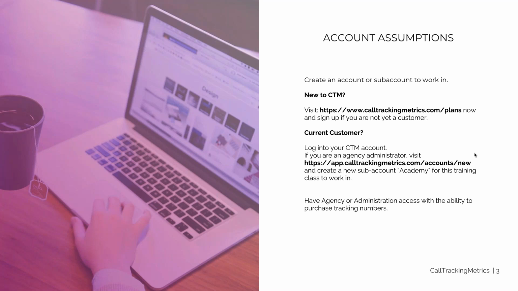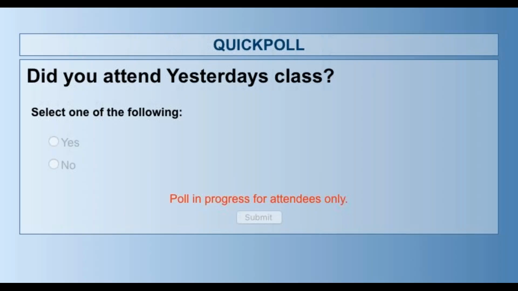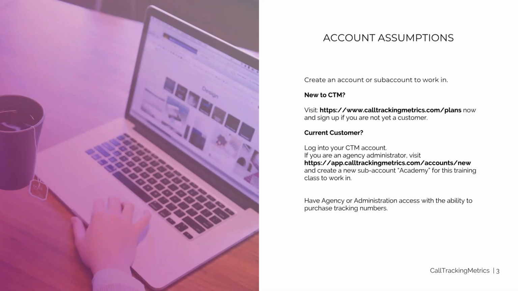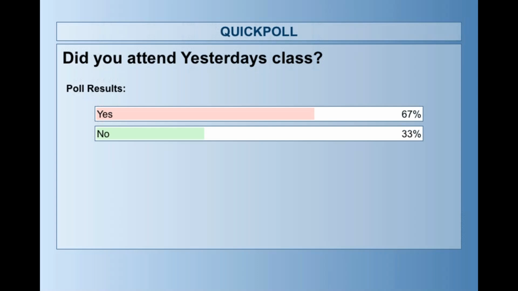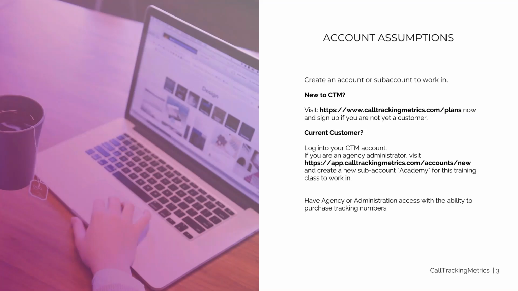So I did want to take a quick minute and do a quick overview of what we did yesterday. But first, let's take a quick poll to see how many people actually attended yesterday that are in today's class. All right, looks like most of us are returning from yesterday. So to the 67% returning, welcome back. And to the 33% that did not attend, we are happy to have you.